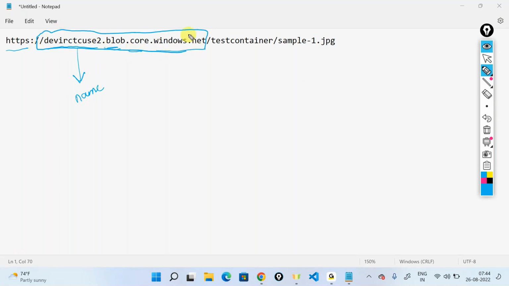This entire thing is called an FQDN, fully qualified domain name of a storage account service. It's called a fully qualified domain name. Just like you have google.com, which is a fully qualified domain name of a company called Google. For a storage service, Microsoft is telling, okay, fine, this is the fully qualified domain name that I'm giving, forward slash the container name, which is test container, forward slash the blob name.